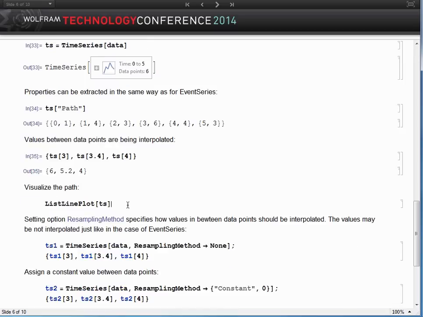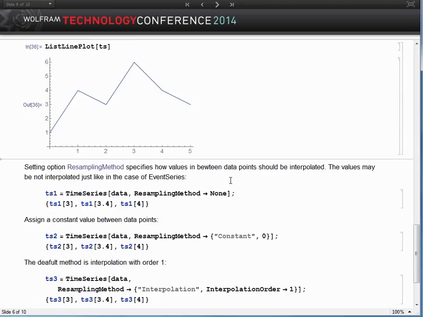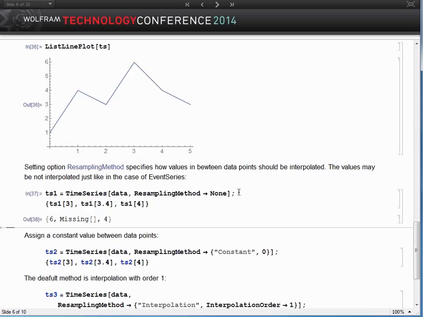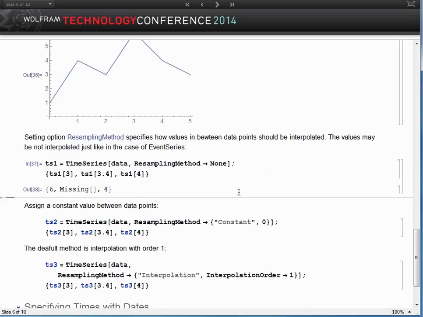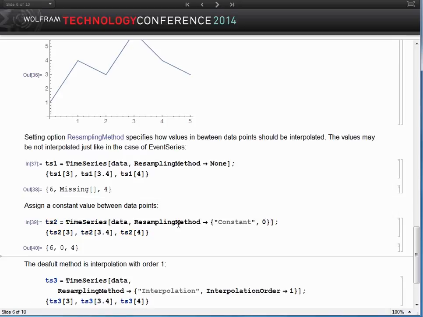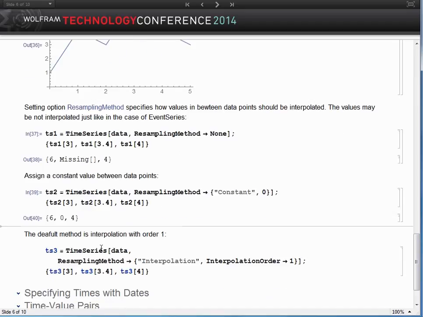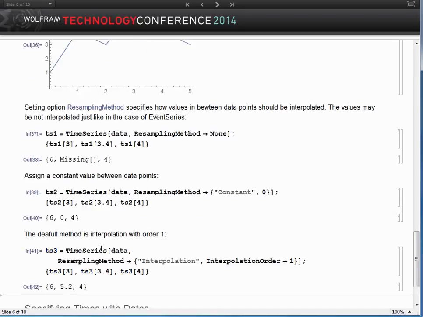We can visualize the path using the list line plot, and we have an option here in the time series that can specify what to do in the situation when the values in between data points are being searched for. So we can set it to none, and then the behavior is just like in the case of the event series, it's missing. We can assign a constant value between data points, so here 604, and as before, the default is the interpolation method with order 1.